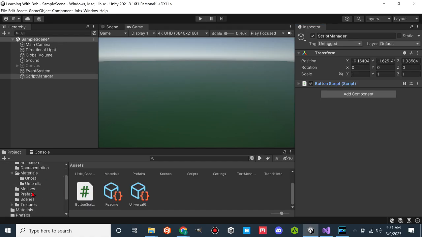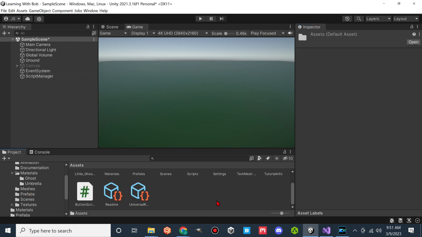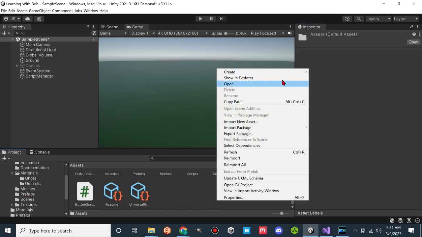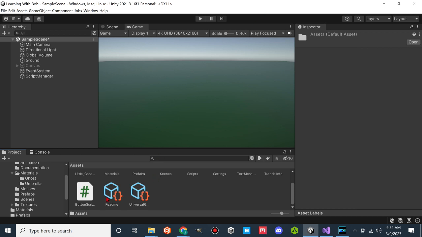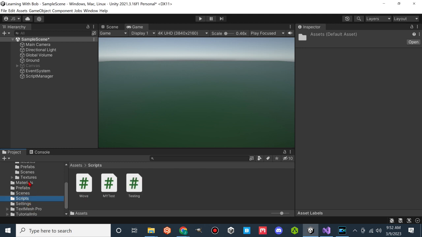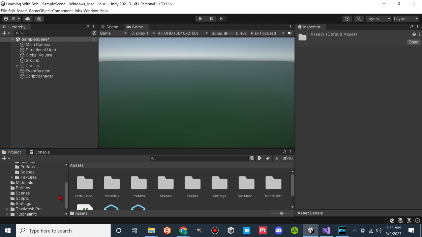Now that is no different than us going to our scripts folder, right-clicking, and creating the script from here. It's just a different way of doing it. Now the one thing is when you do it that way, it brought it into my assets folder and not into my scripts folder, as you can see here. So what we're going to do is go down to my scripts folder. Oh, sorry about that. We need to go ahead and drag that into my scripts folder.